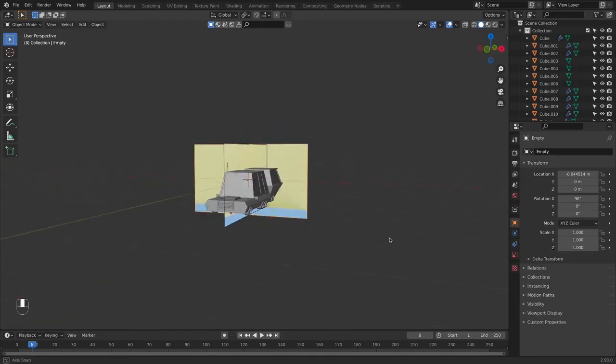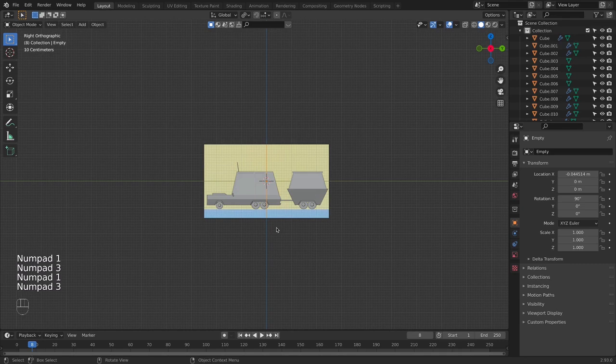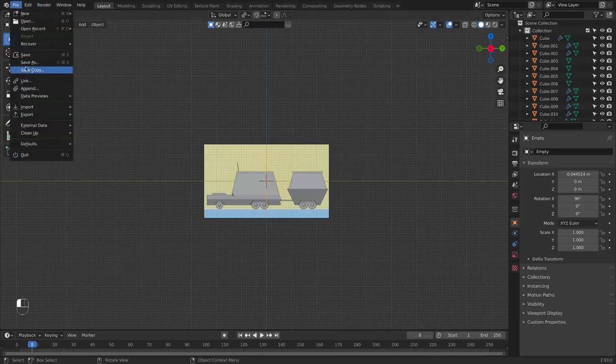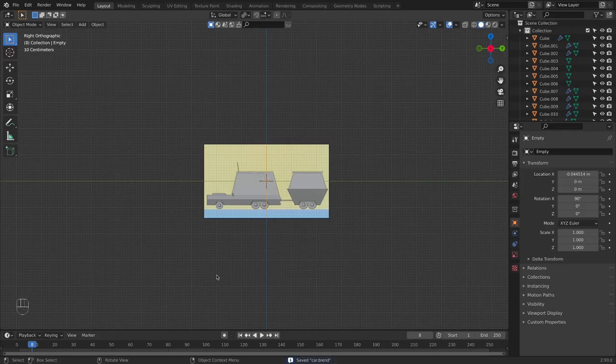So we are done modeling the trailer and the car, and in the next video I will show you how to put on materials and how to make some fun textures with the shader editor. But first of all, I will go here under File, Save As, and I will name it as a car, and I will save it in my file.